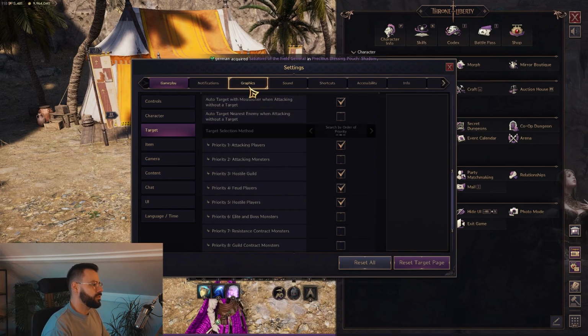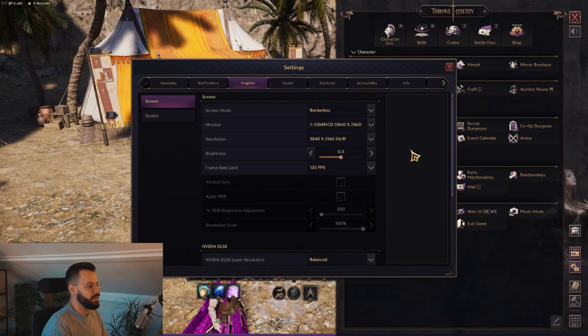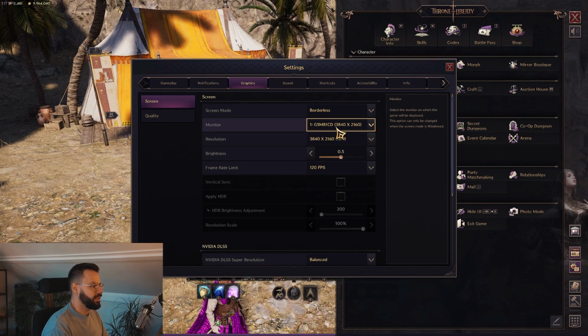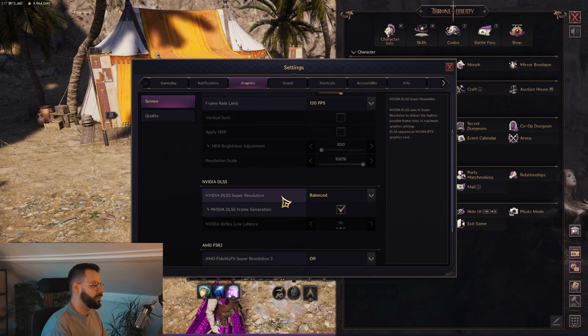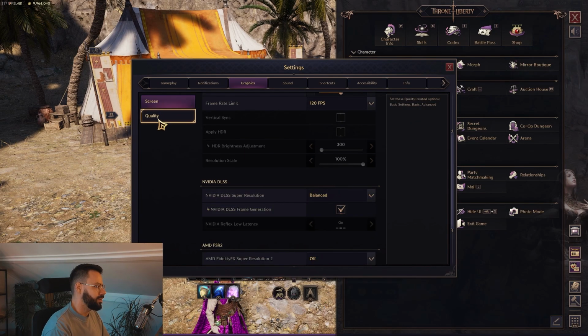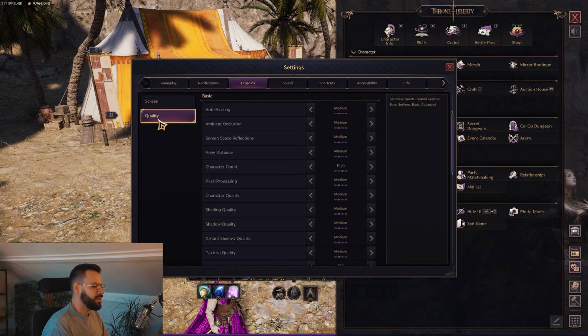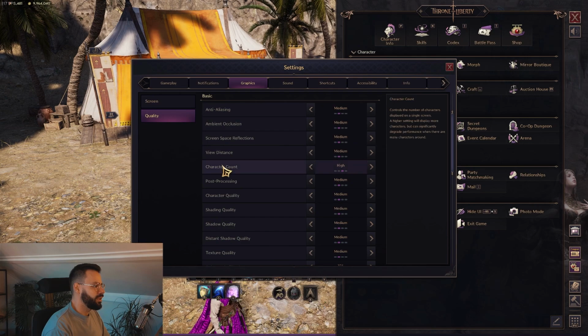For the other settings, well, there's basically graphic settings, but this is super personal preference. As you can see, I'm playing on 4K, so I have my DLSS set to balanced with frame generation on. If you play on a lower resolution with a decent video card, you can always put this on like quality or whatever. Quality settings, these are super personal as well. I generally keep everything on medium with my character counts on high.